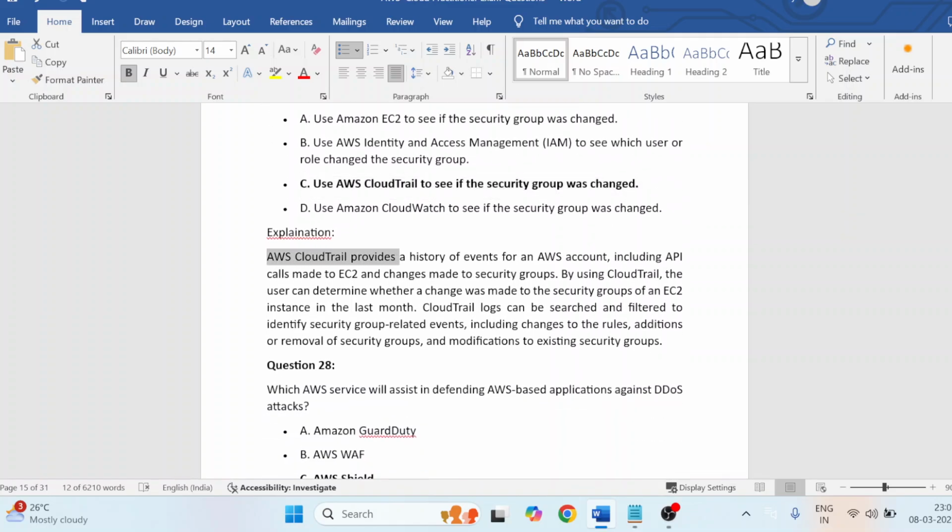For example, AWS CloudTrail provides a history of events for an AWS account, including API calls made to EC2 and changes made to security groups. Just note down this point. This is an important topic.